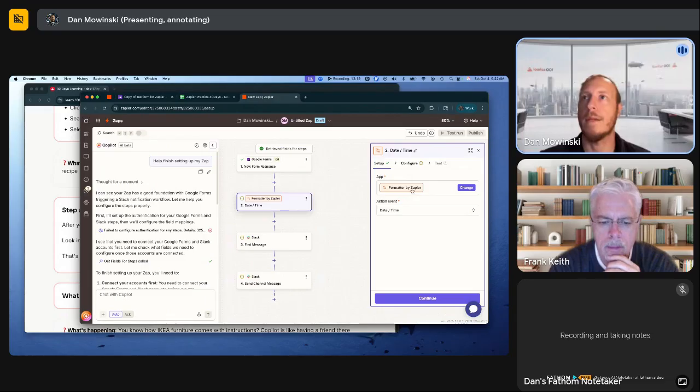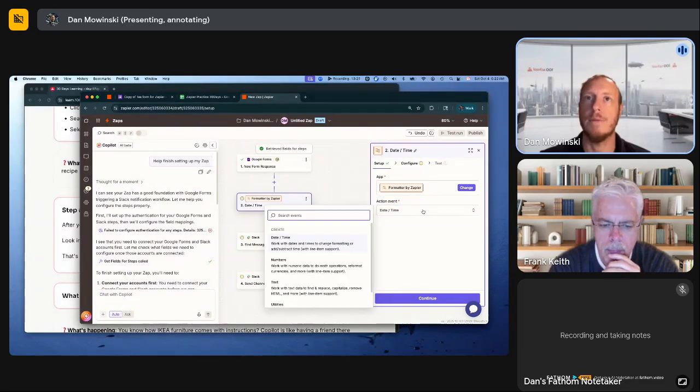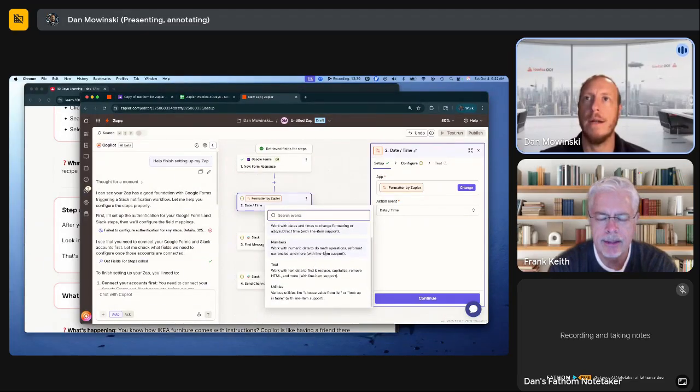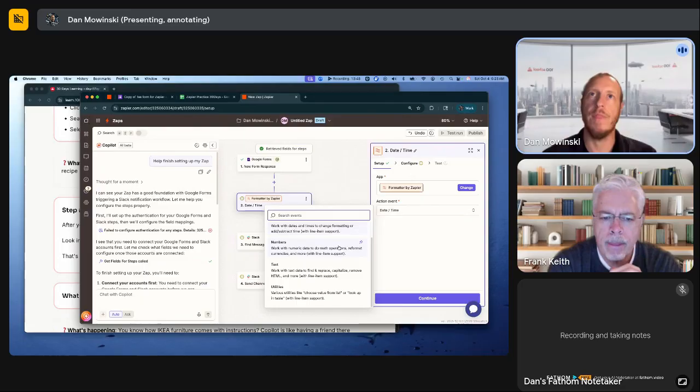Okay, app, formatter by Zapier. Okay, event time. So what does this do? I'm curious. Works with dates and times to change the formatting with line item support. Works with numeric data to do math operations. Oh, reformat currencies. Okay. All right. So maybe somebody fills out a form and we ask what their budget is. I'm thinking like B2B. So what's your budget? And if they're in a different currency, we can format that. Okay, I understand what the formatter by Zapier is. It changes the format to make it more readable or understandable.